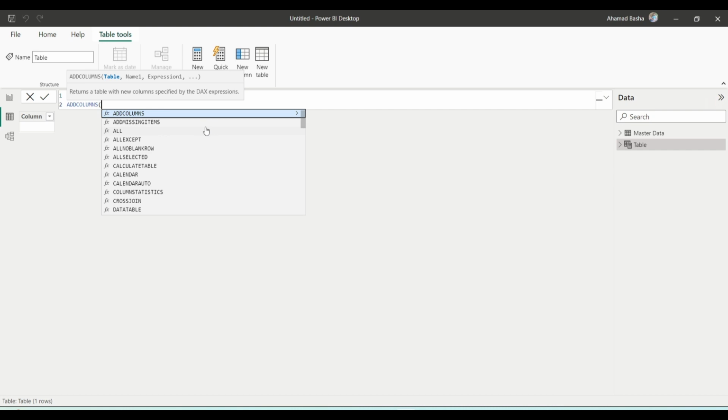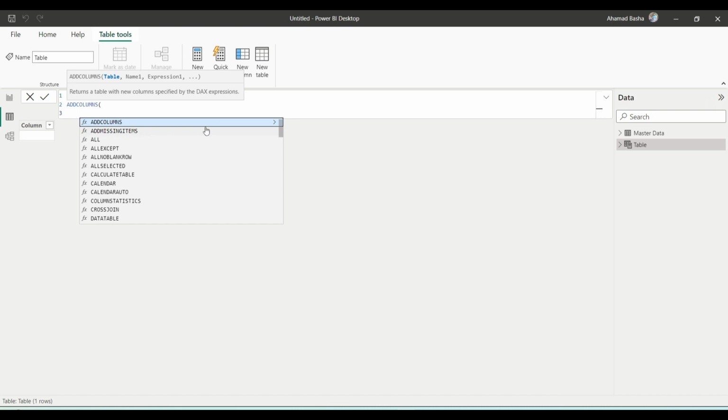I'm coming down a line so that the steps are easy to understand. Alt+Enter moves to the next line, so it is easy to understand what type of code, meaning the DAX function, we are giving.